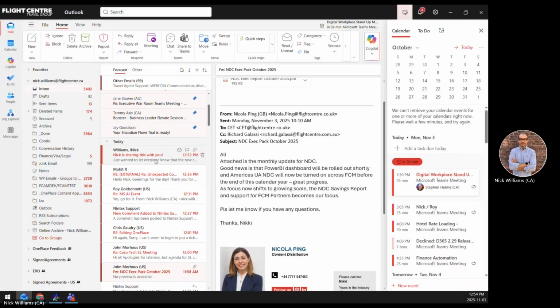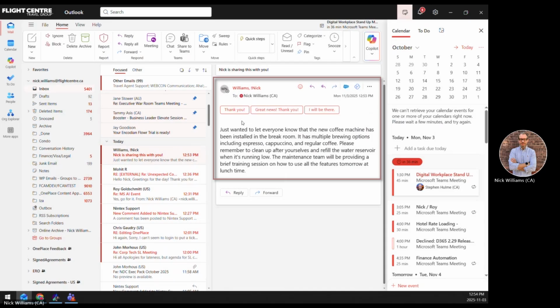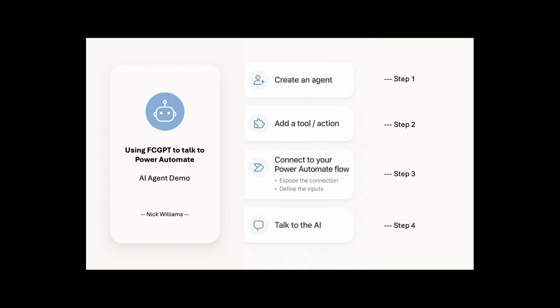Let's check Outlook for the email and make sure it's sent. Looks good. Thanks for sticking with me, guys. That is all the steps necessary to connect LibreChat or FCGPT to Power Automate. If anyone has any good ideas on what they'd like to automate following this video, then I'd love to know. Happy automating, peeps.